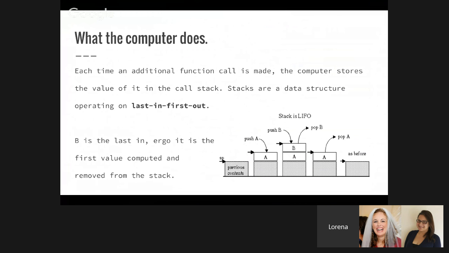You know, in my brain, I think of it gets a little sticky. So something about how does this magic work? Basically, every time you call the function again, every time you have that additional function call, what the computer does is it's storing that value in the call stack. So if you've heard of stacks before, great, that's what we're using.